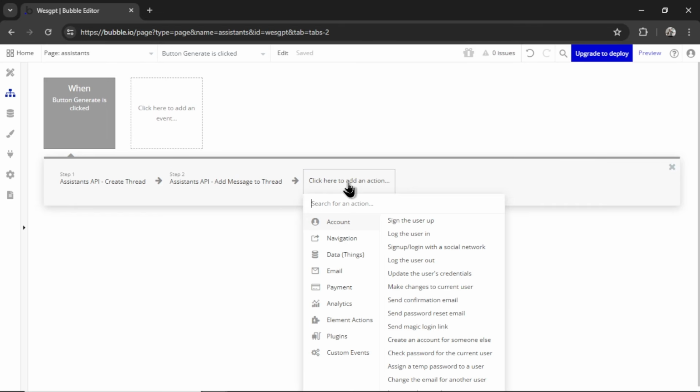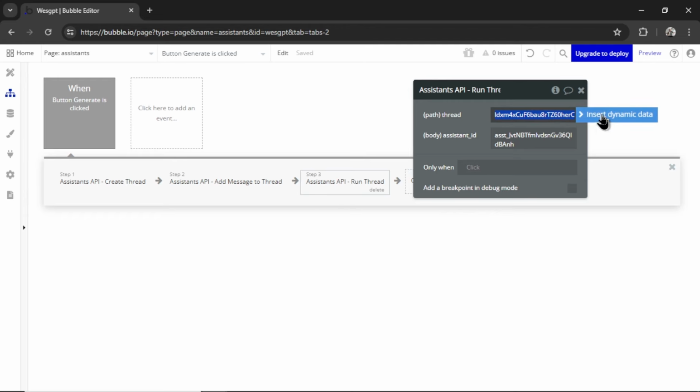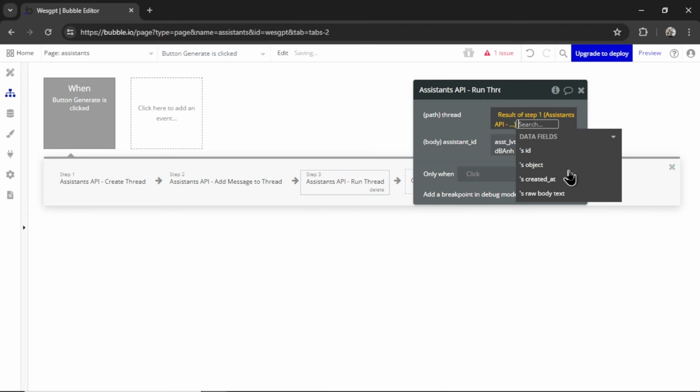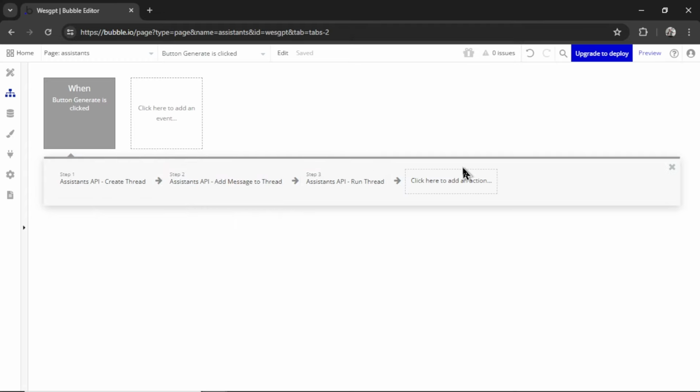Then next action, step 3, go to plugins. We need to run the thread. Again, the thread ID is the result of step 1's ID. For the assistant ID, I'm pasting in that assistant that we created, SEO Fox. For the next action, we need to get the result of the run thread.